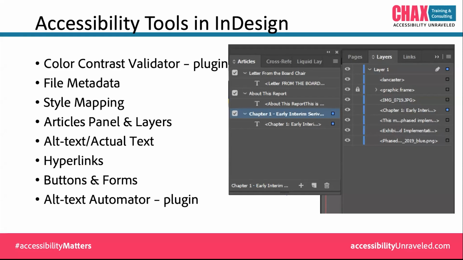So what are the accessibility tools in InDesign? Well, the color contrast validator, which we're going to be talking about, is not actually a feature of InDesign, but it is available via a script. Okay, so we'll talk about that. File metadata, we can add the title to our documents. We can also add the tagging structure to our documents via paragraph styles. We have the articles panel and the layers panel that allow us to control the order of objects in a document. For all of our graphics, images, and figures, we can add alternate text or actual text.